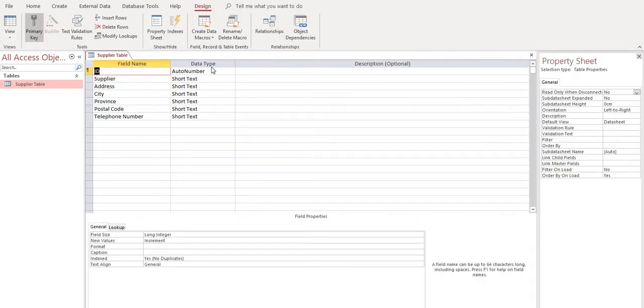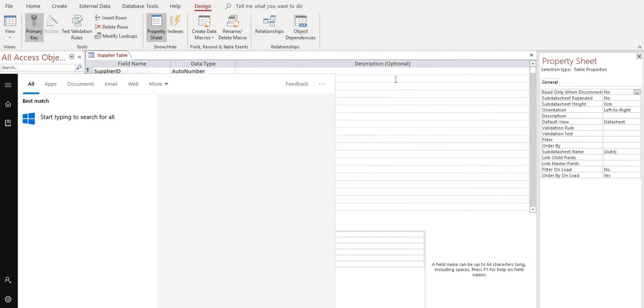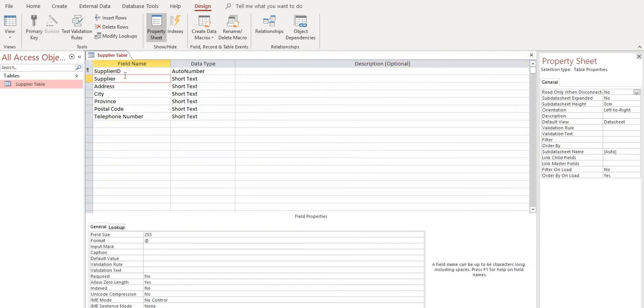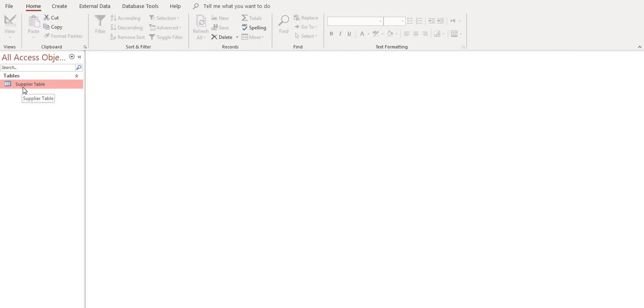Okay, so here we're going to name this supplier ID. And we'll want to call the supplier name, address, city, province, postal code. All these other things can remain the same. Okay, so we'll save this and close it. And now we'll simply create a supplier form.